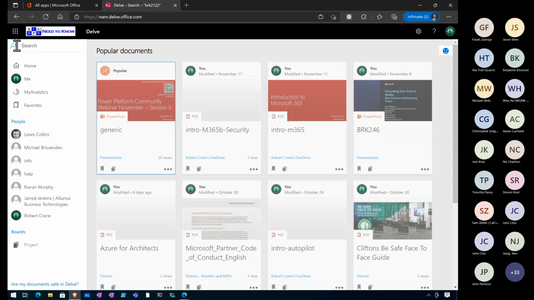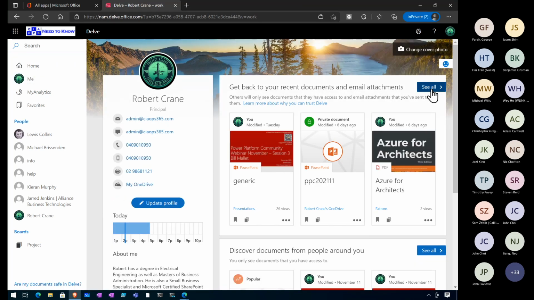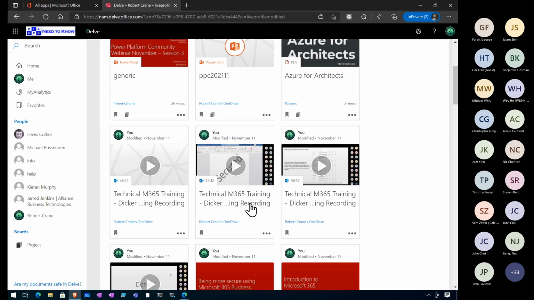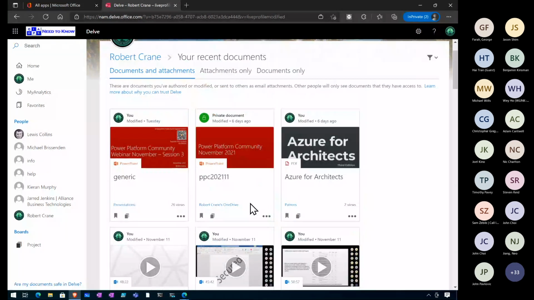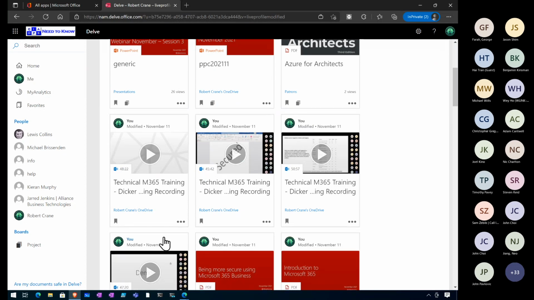Now, the other way that you can search information, which I like to call the Facebook approach, is that the information that is relevant to you is presented in a feed here. So this feed that Delve maintains looks at what documents you work on and others that you interact with work on. It will present you with a feed of documents here based on their relevancy to you.